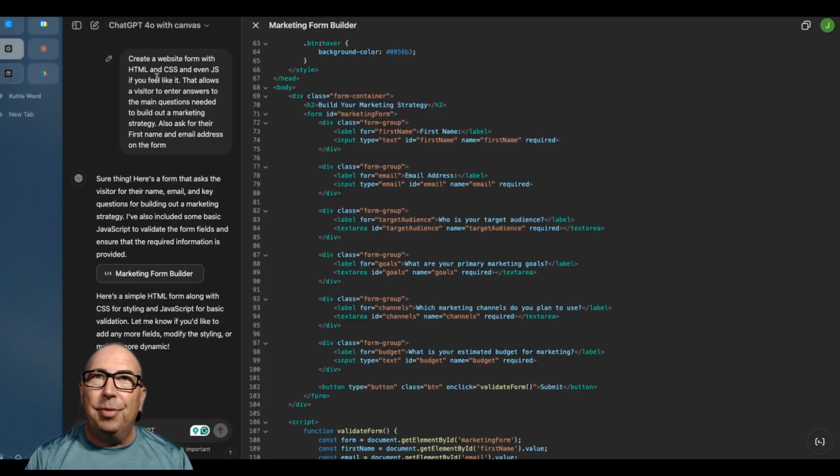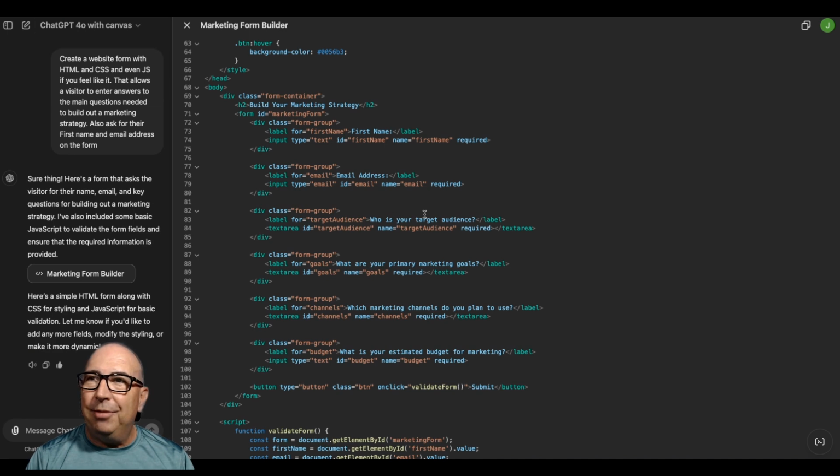Something that Canvas does that Claude doesn't is, you see the little box down here, we have some shortcuts. And these shortcuts change based on the context of what I'm doing. So in this case, I'm writing code, right? And it allows me to add some comments.